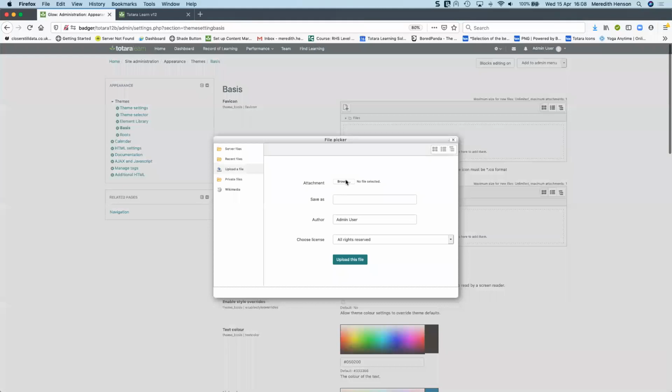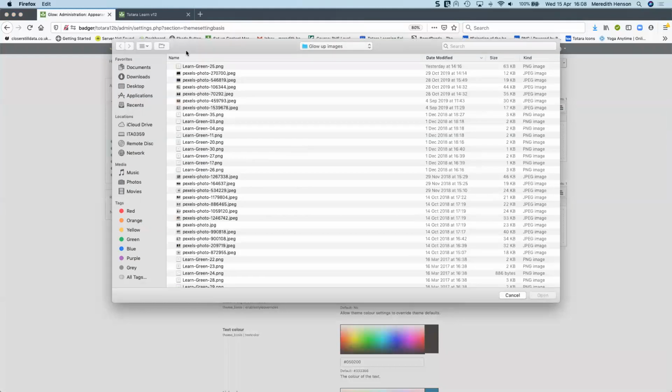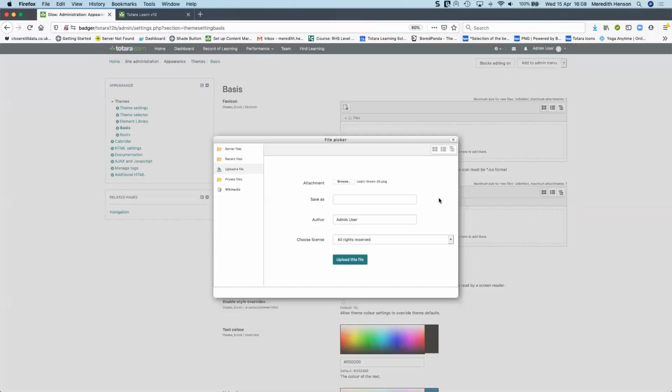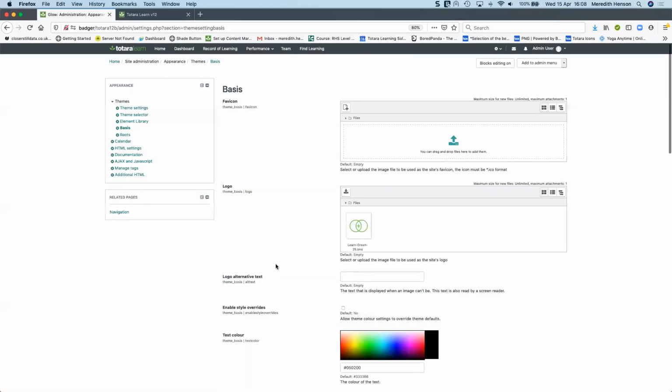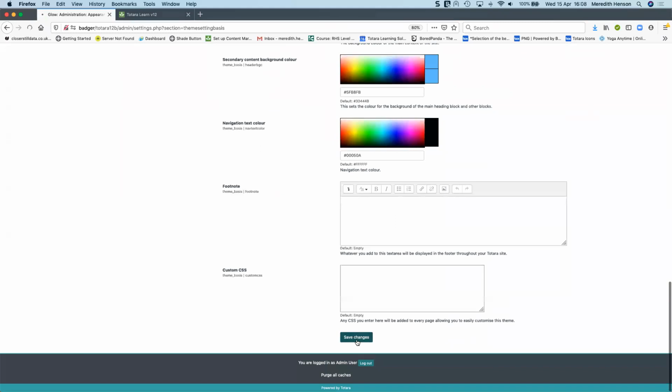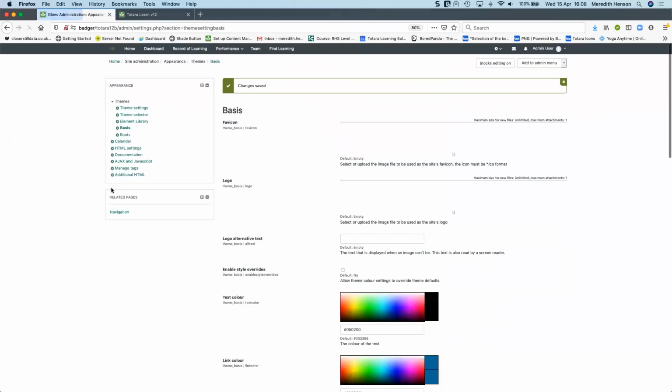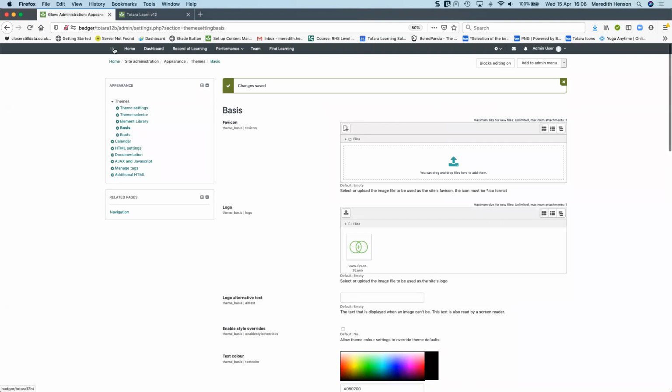So as an example, I will upload one of my example images. This is a small square image. And if I save my changes, you'll see it's very, very small here. So you need to think about your logo before you update it.